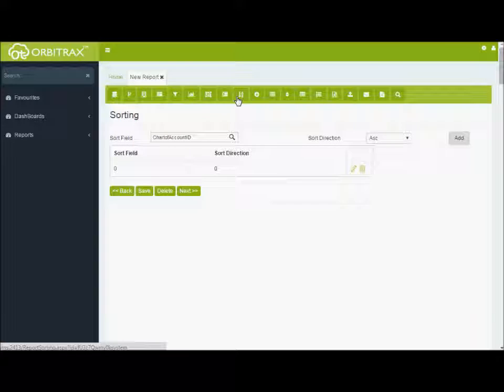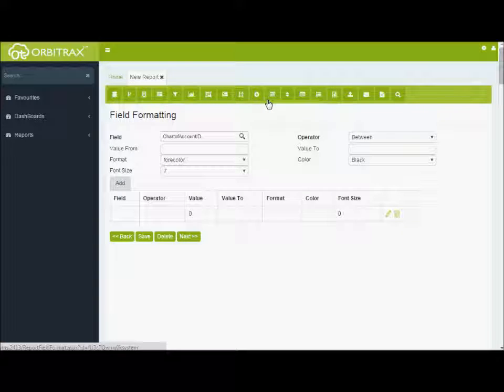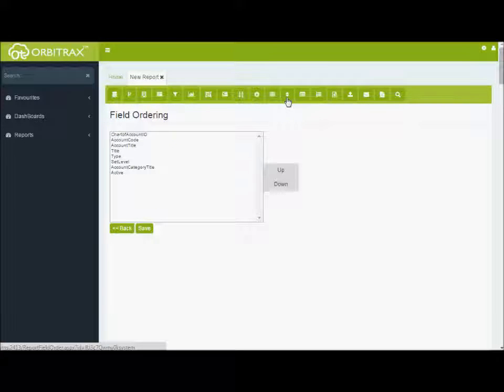Summaries, sorting, drill down and field formatting options are not required to use with Crystal reports. You can give ordering to selected fields. Just click on any field and with the help of the up and down buttons, change its position. Do the same for other fields too and click on the Save button.